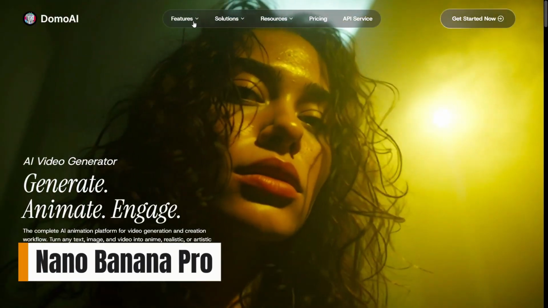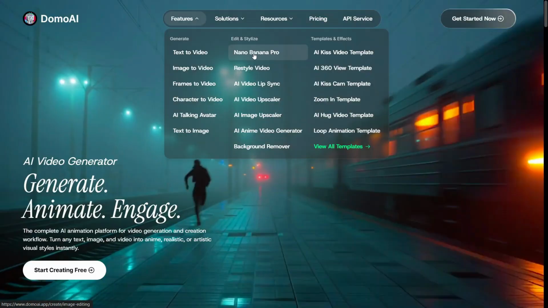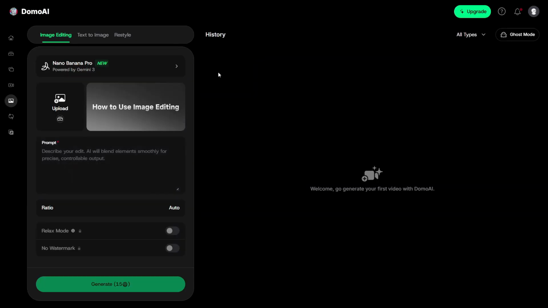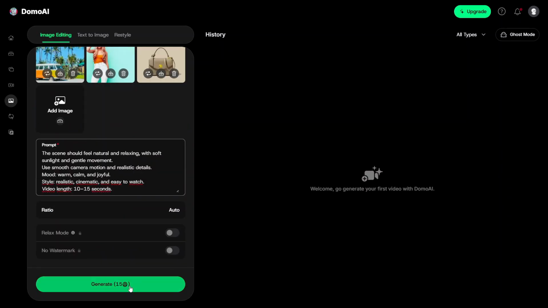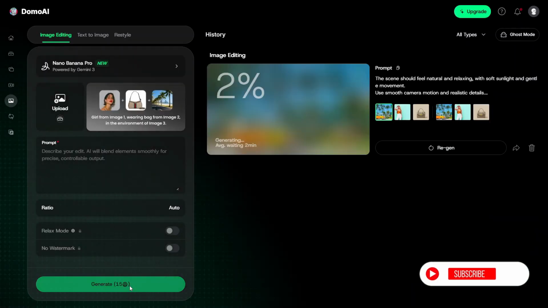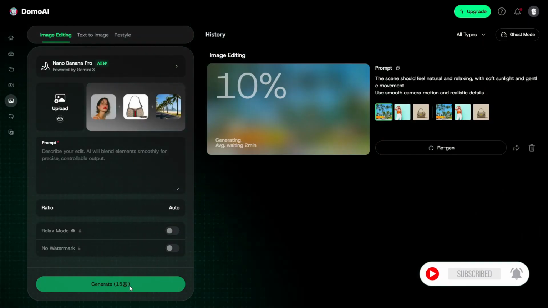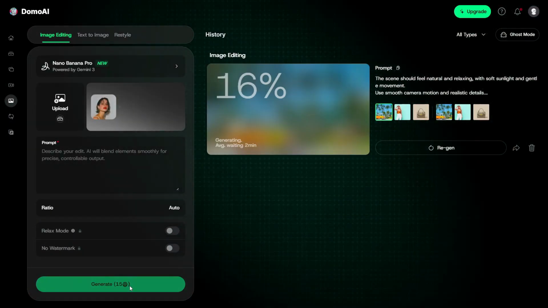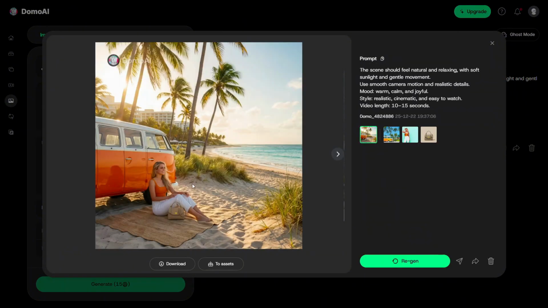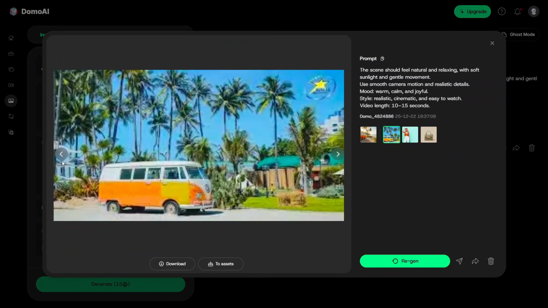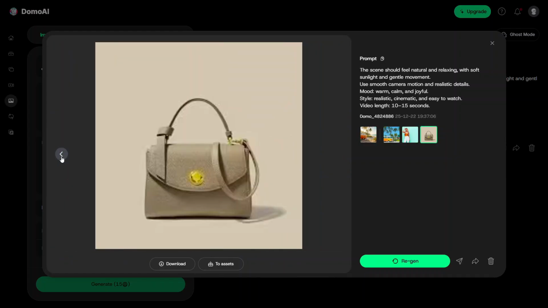One feature that really stands out is Nano Banana Pro. This is a more advanced option designed for users who want deeper control over image generation and consistency. With Nano Banana Pro, you can refine visuals, adjust styles, and create higher quality assets before turning them into videos. It's clearly built for serious creators who care about detail and visual quality.